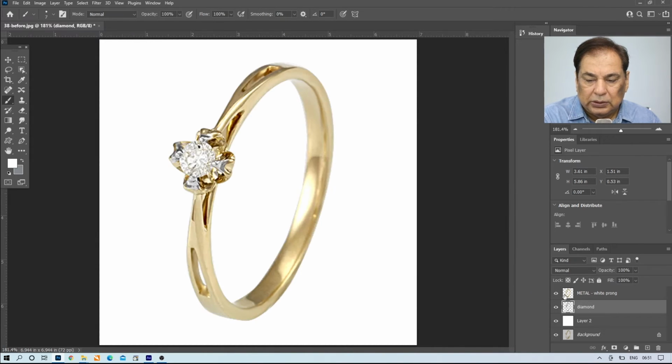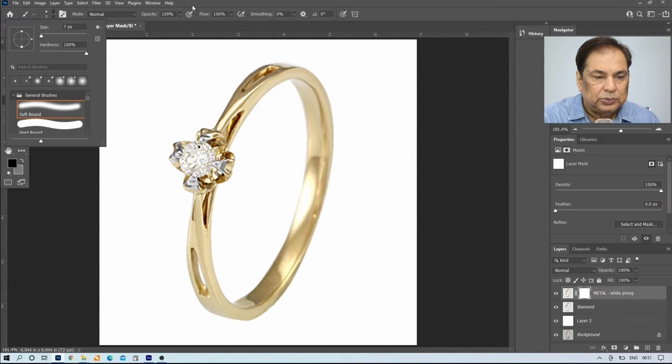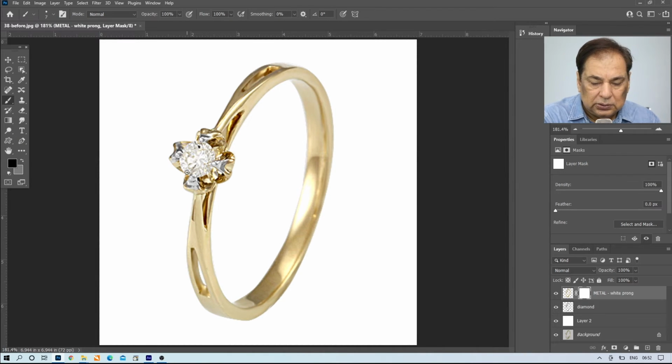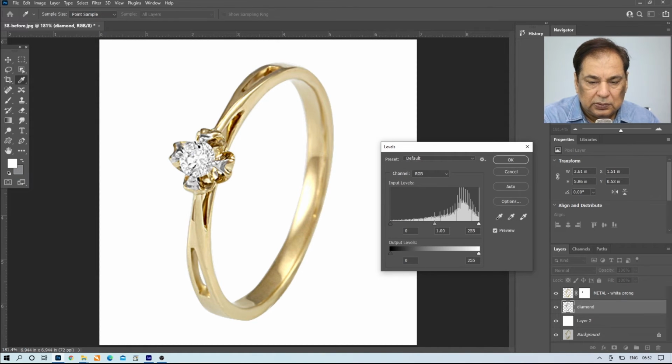And after that, go to the metal white prong layer and here apply Reveal All mask. Take the brush tool, hardness 100%, opacity 100%, reveal the diamond. Adjust the brightness of the diamond with the levels again according to your requirement.